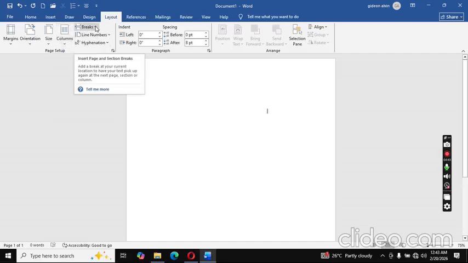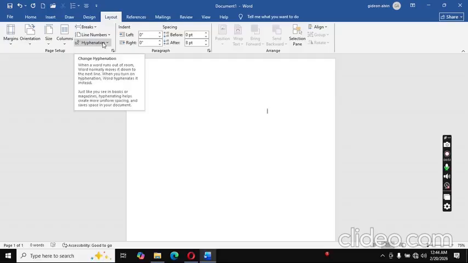And there is page break, especially for distribution of sections, going to the next pages and the rest is here. Then line numbers and hyphenation, very useful for those persons that do many write-ups, where they collect references from other books.